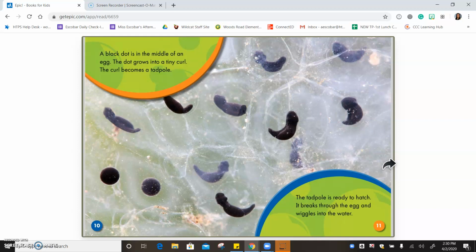So a tadpole breaks through an egg kind of like what a chick does when it's ready to hatch. But a caterpillar, we learned yesterday, eats the eggshell. So it's interesting to learn how different animals hatch out of their egg, whether they peck at it, or they wiggle their way out of it, or they even eat the eggshell.